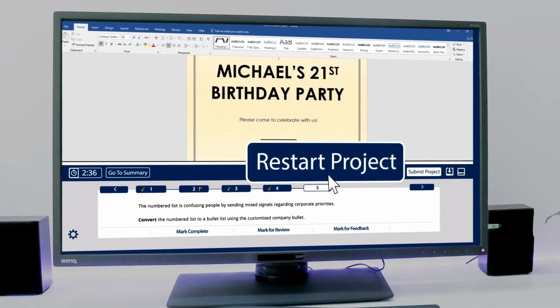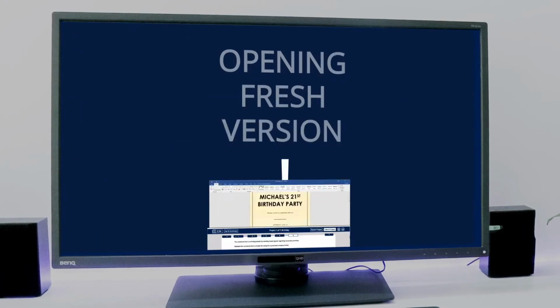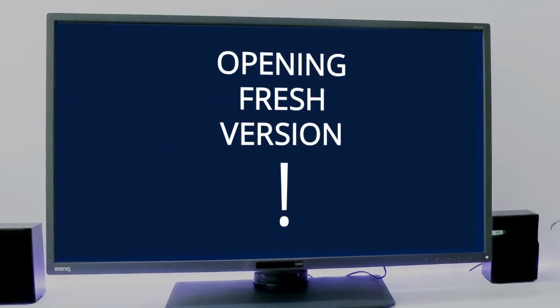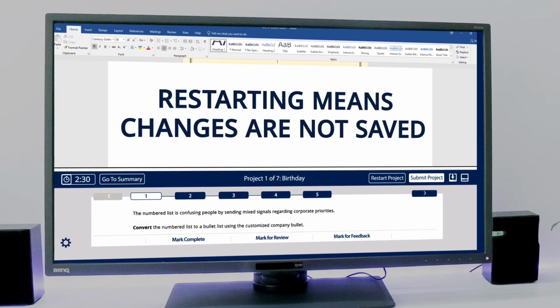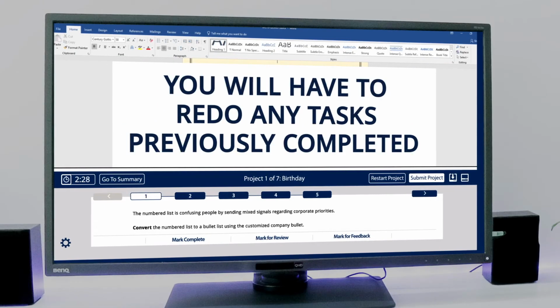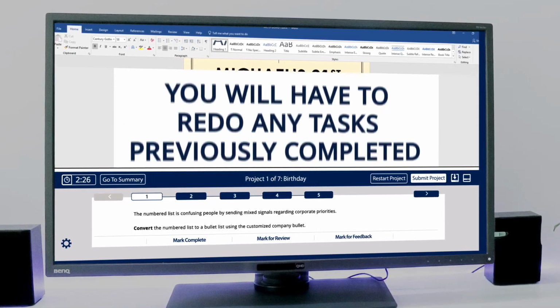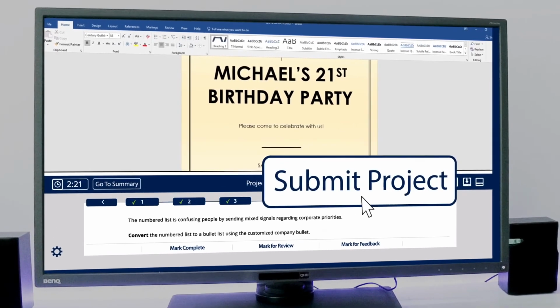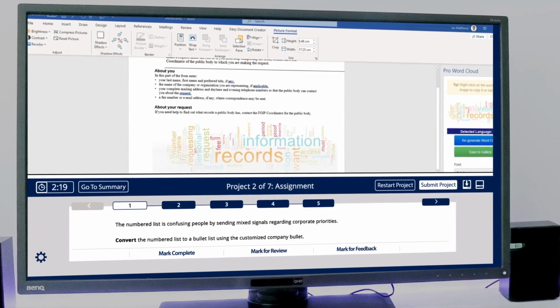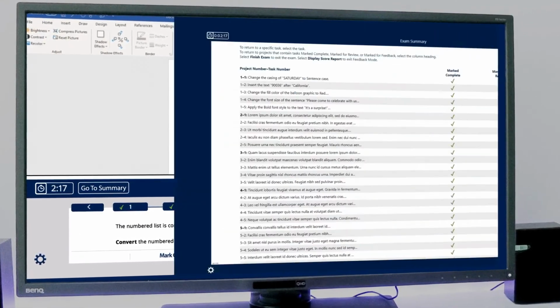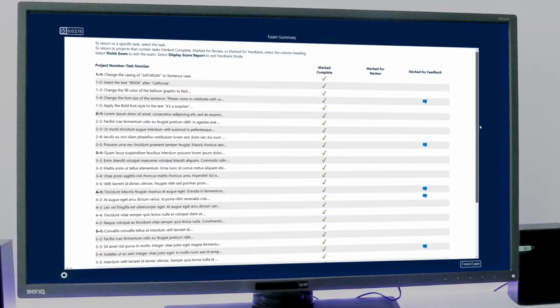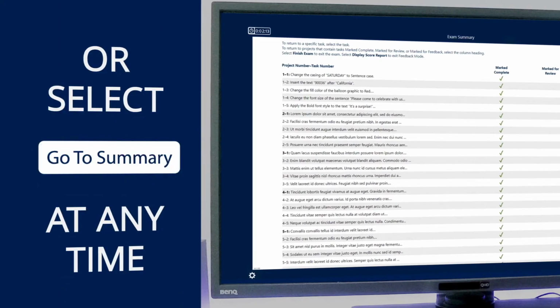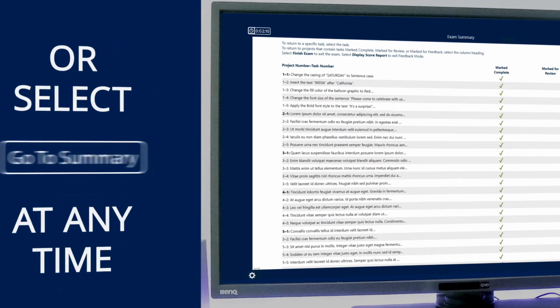Next, if you feel like you really messed things up while trying to do a task, you can select Restart Project, which will close the project file and open a fresh version of the file. Be careful though, none of your changes will be saved and you'll have to redo any task that you had already finished. After you've completed all the tasks in a project, select Submit Project to move on to the next one. When you submit your last project, you'll be taken to the exam summary screen, although you can technically select the Go To Summary button anytime during your exam.